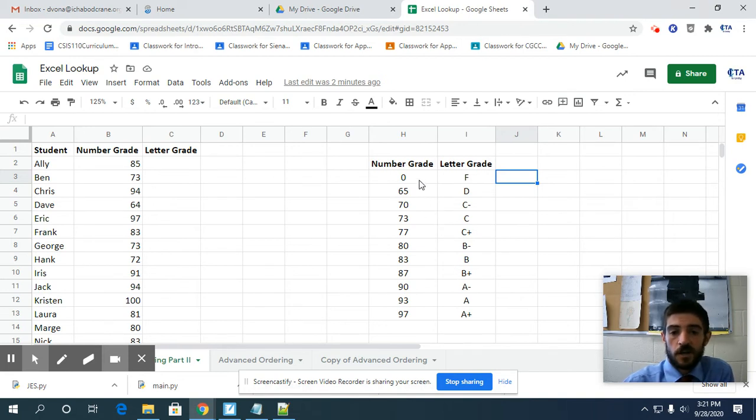Now, for this to work, a couple of important notes. Notice how this is in order. If you're going to use VLOOKUP to look something up in a table, it has to be in order. And then that last part where we had said false previously, we're now going to use the word true, and that's going to allow us to look it up. So let me show you how this works.